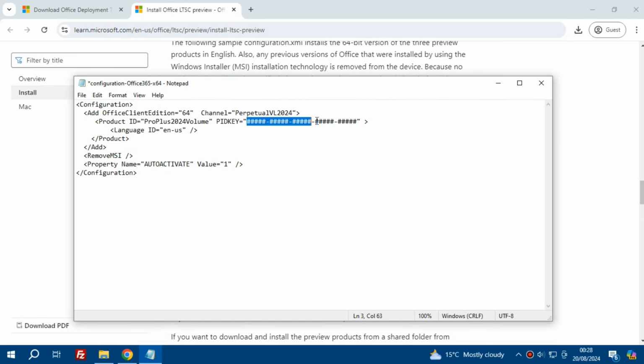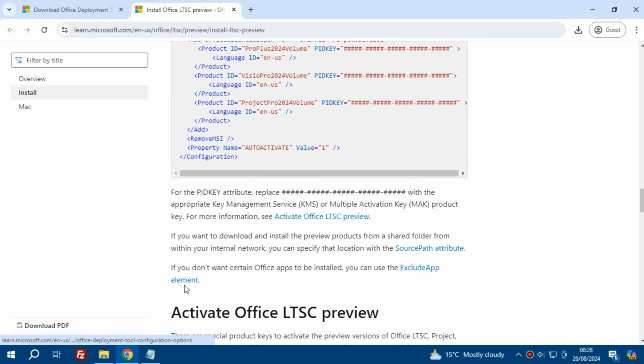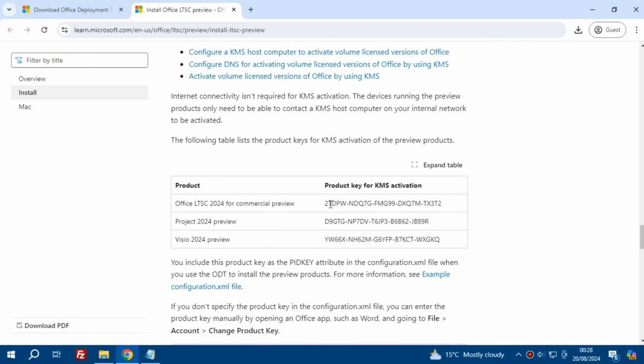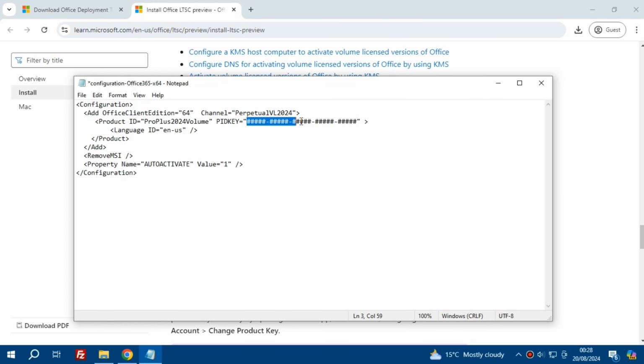Now we need the product key. To get the key, go back to the page and scroll down until you see the product key for Microsoft Office 2024 LTSC. Select the key and paste it into the notepad. Make sure to paste it in the right place between the quotes. Great, we now have the completed code.